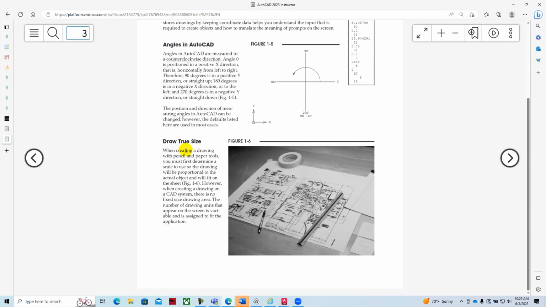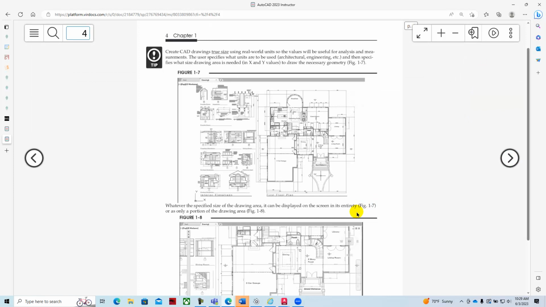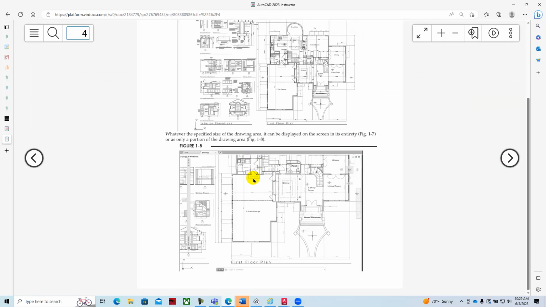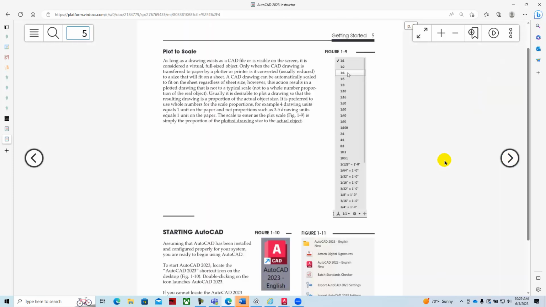We draw in true size as we work with AutoCAD because when we used to work with drawings on paper, we would actually have to scale them with a ruler. And so some of the old school drafting people who started using AutoCAD will create the lines at a scale. And we'll talk about that as we go through and start to work with AutoCAD. So they're showing some examples of some floor plans here, and then these different plot scales.